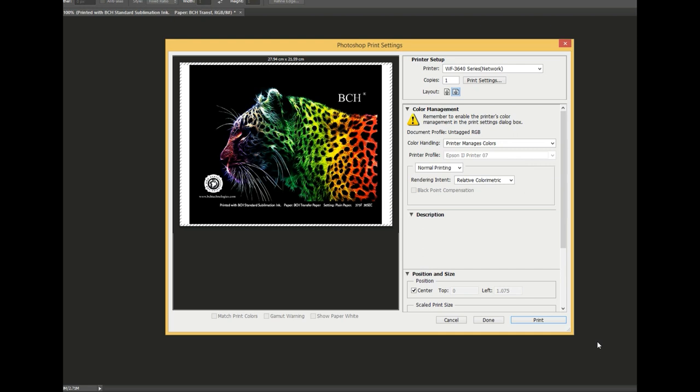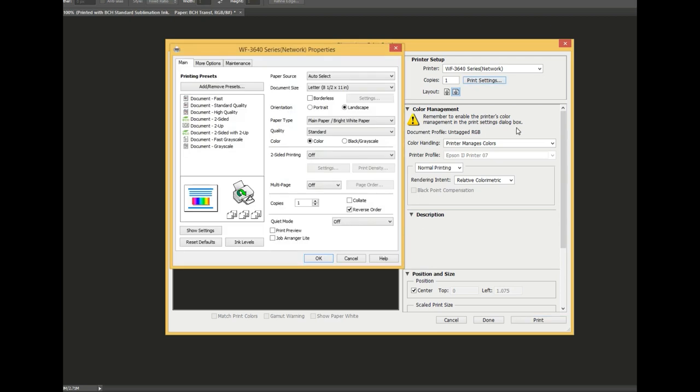BCH inks use Epson's generic ICC profile. So it doesn't matter if we manage from the printer or software. However, let's configure the printer's setup option first.